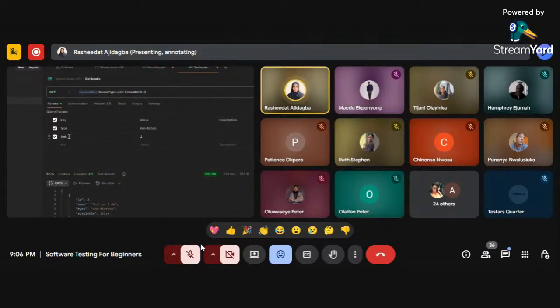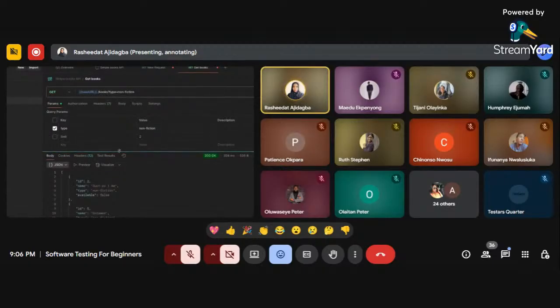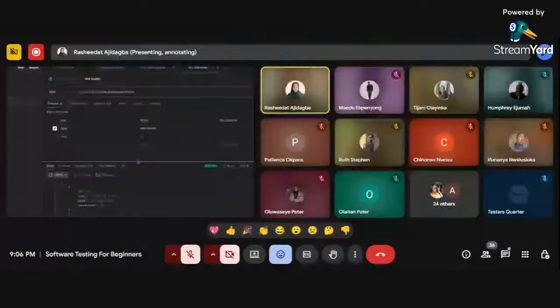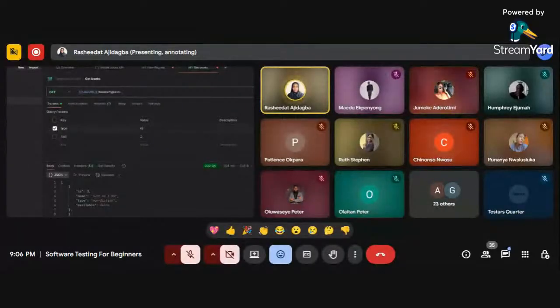This limit is that how many books do I want it to fetch? So I just limit it to 2, and that's why we're getting just 2 here. So if I uncheck this, if the books, oh, I think they are just 2, then the non-fictional books are just 2. Let me change it to fictional. Fiction.